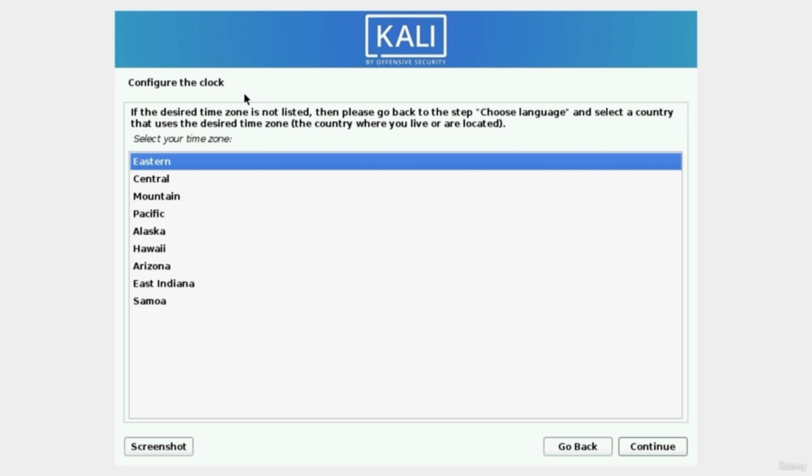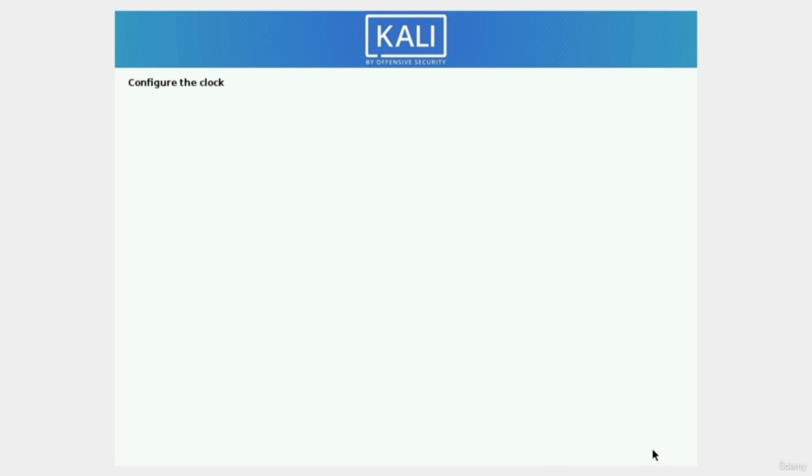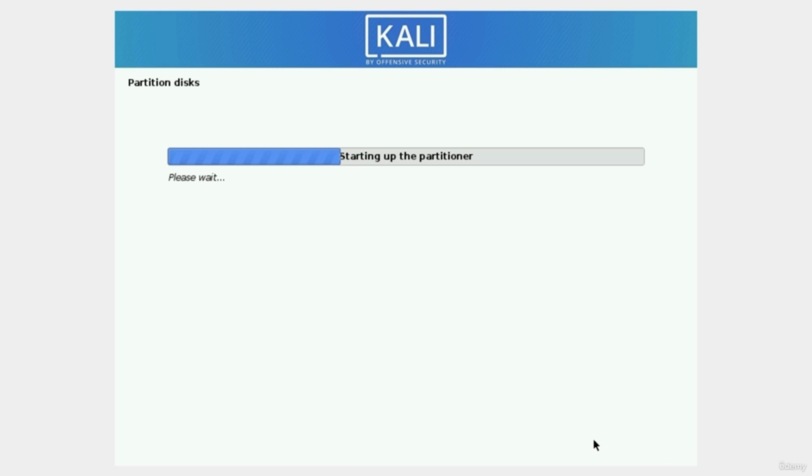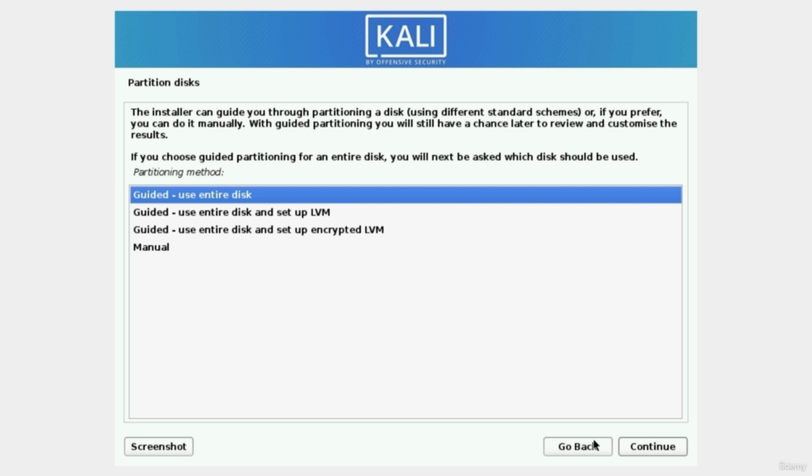So here, configure the clock. You can select your time zone. I will go with Eastern. And here, after loading a few more additional components, it should ask us about disk partitioning. Here in the partitioning disk, we have a few options, and we're interested in the first one, which is guided to use entire disk. We're not really interested in encrypted hard disks or anything like that, so just select Use Entire Disk and click on Continue.